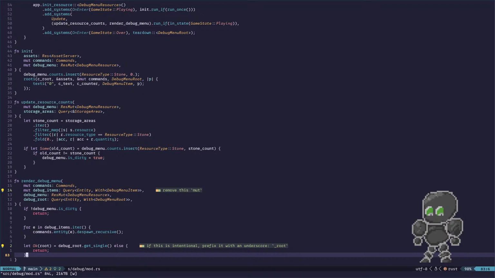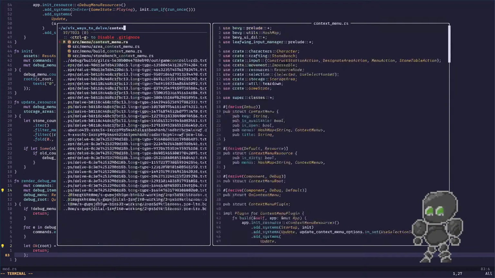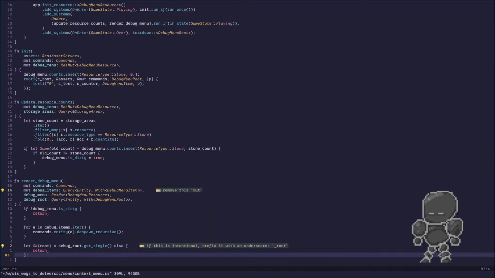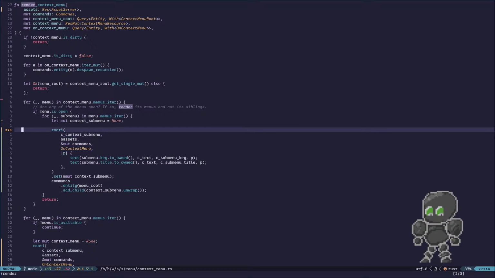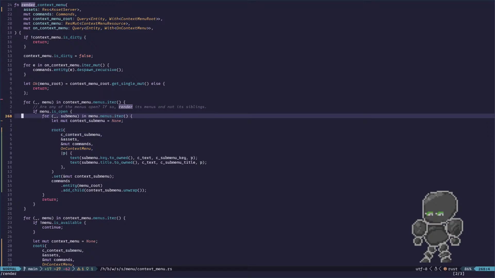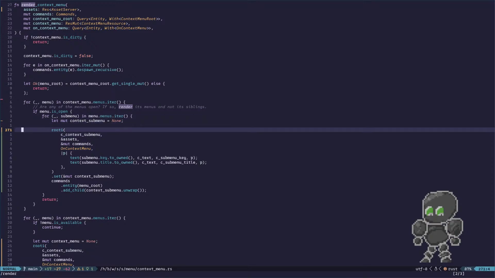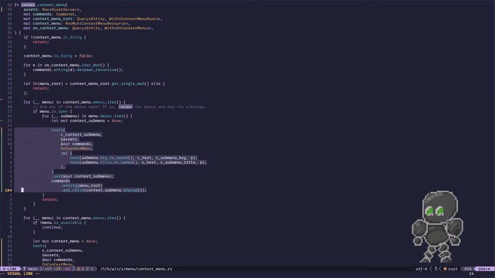Okay, so we've got the debug root, that's the entity, and then we just need to draw something on the entity. So that means I need to copy my existing code because I'm lazy. I don't need to worry about most of this complexity. I just need this kind of stuff.